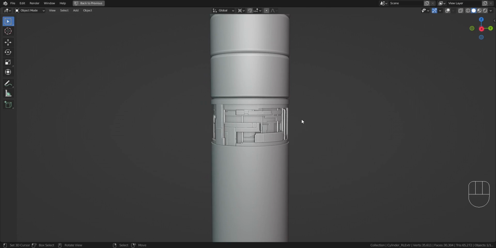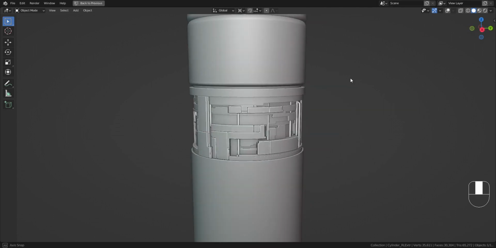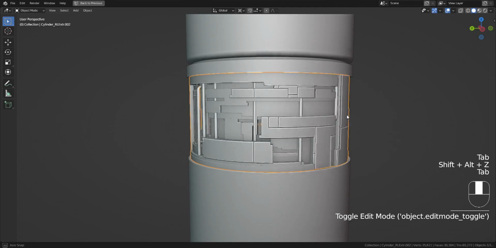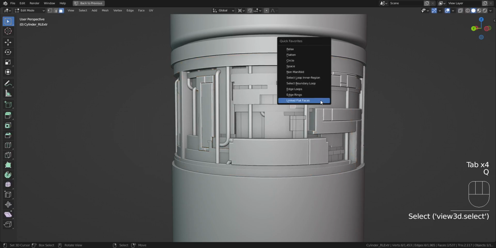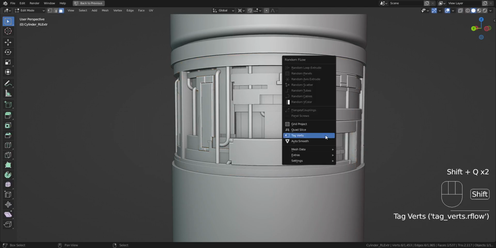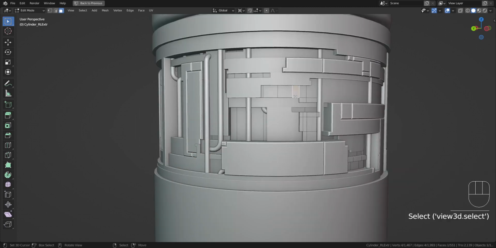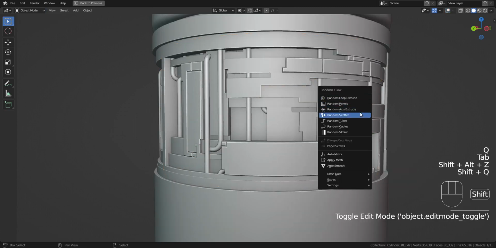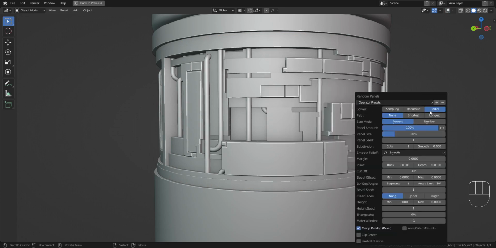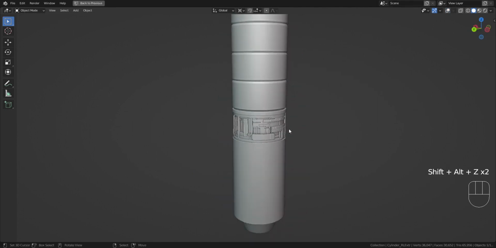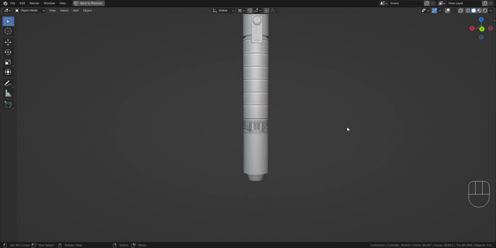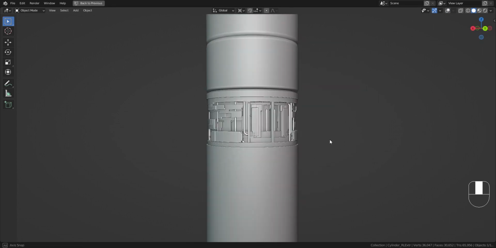I think that's good. Let's try this one also. Okay, that's the inner mechanism.